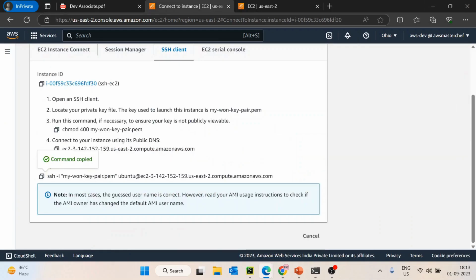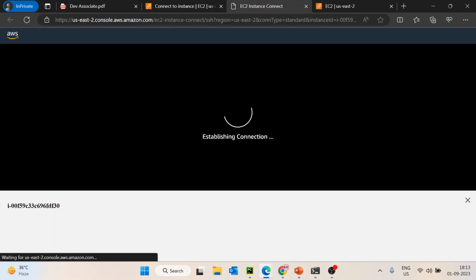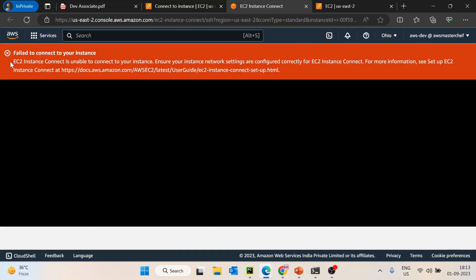Let's try to connect to this EC2 instance from EC2 Instance Connect. That would be easy for us. Here it is trying to establish a connection, but it should fail. Let's wait for about 10 seconds. Here we got the error message: EC2 Instance Connect is unable to connect to the instance. Ensure your instance network settings are configured correctly.